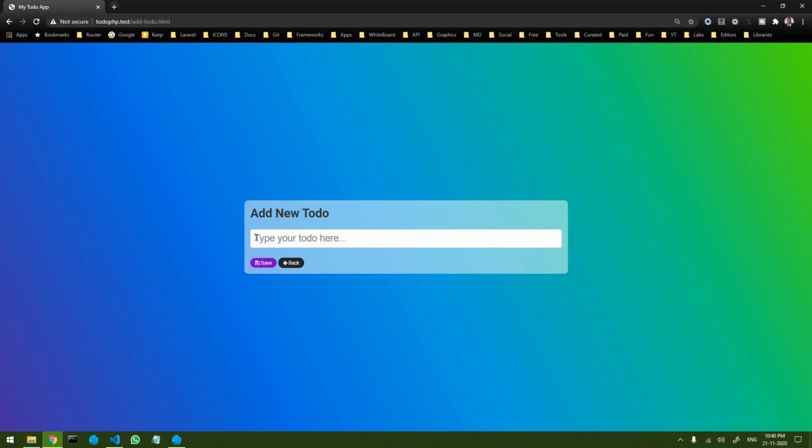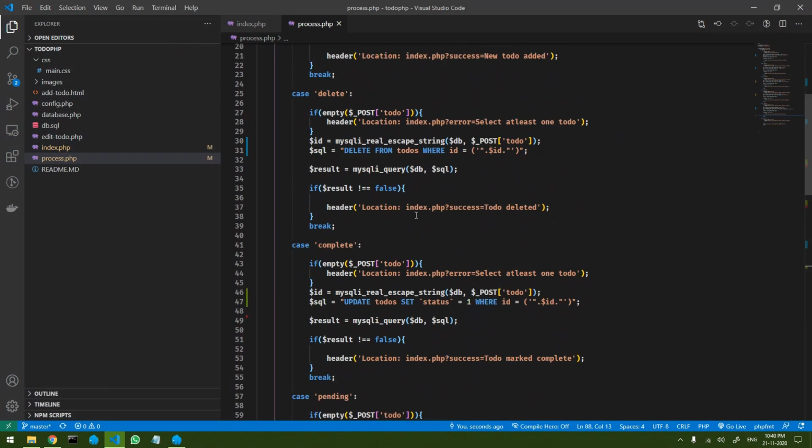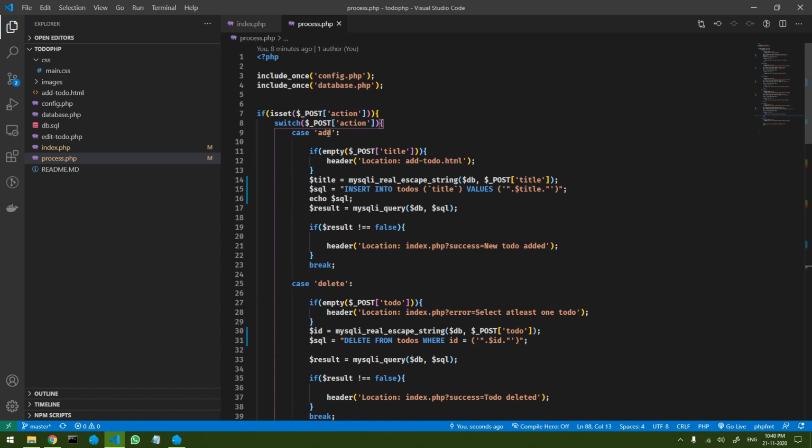Because not only the title has to change, the captcha or the token also has to match. Okay, so let's see how to handle it. So let's come to the add to do page. Okay, so this is the add to do page.